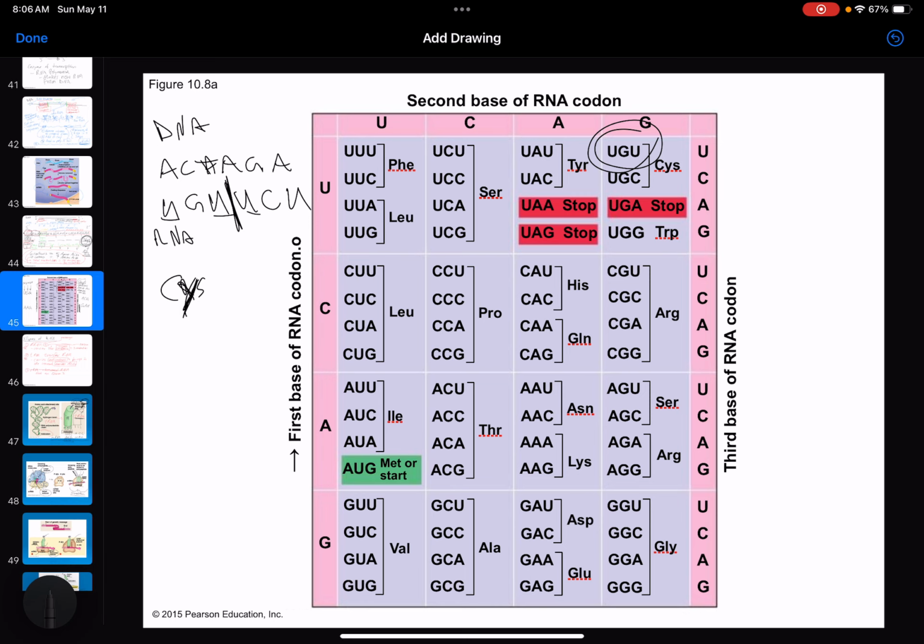And then UCU, that gives me the amino acid serine, SER. All right, so that's if I have the correct DNA, let's say. But let's say that I have made a mistake on the DNA when I copied it.